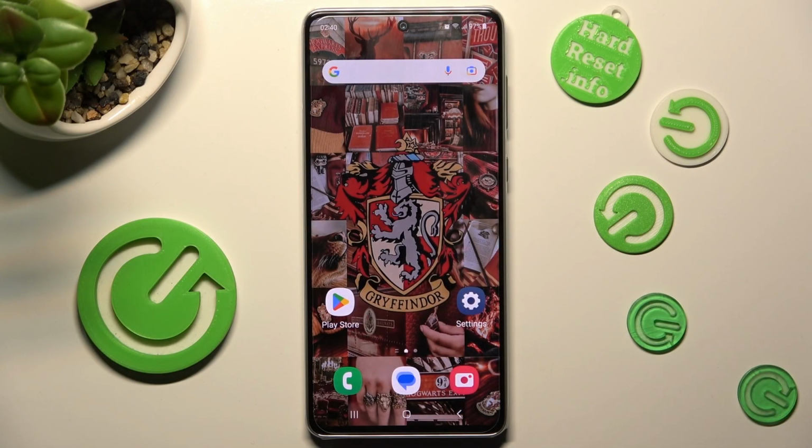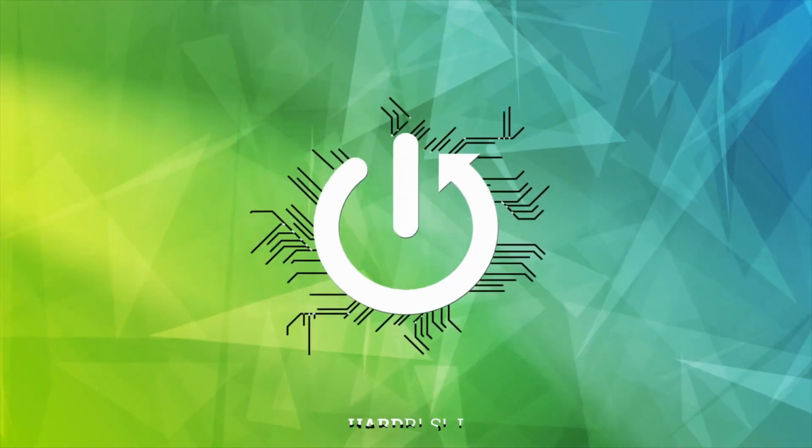In front of me is Samsung Galaxy A73, and today I would like to show you how you can switch on or off automatic text correction on this Samsung.